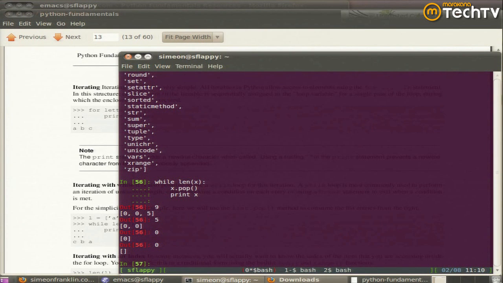So that works. While length x, the first time it runs the length function on my list x, which presumably had some stuff in it. Therefore, length is greater than 0. Therefore, my while condition is true. It runs the body of the loop. I pop something. I print x, and the little 9 in there is the return value of x.pop. And my interactive console is automatically showing me the value of every statement that I run. I wouldn't get that output if I ran this as a script.